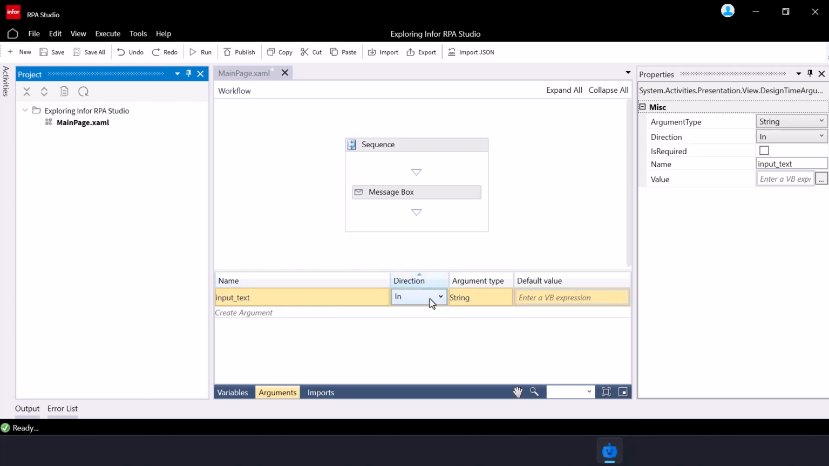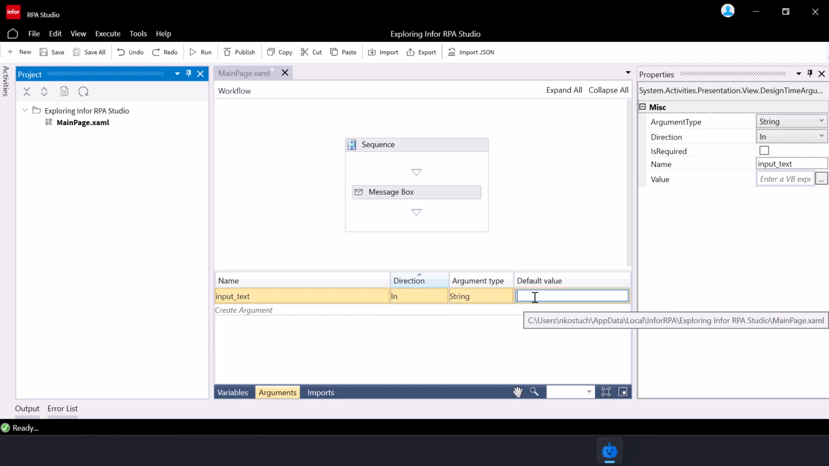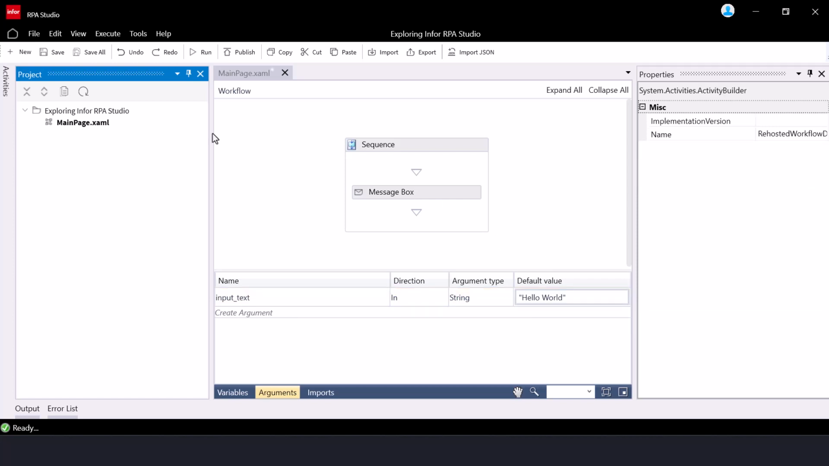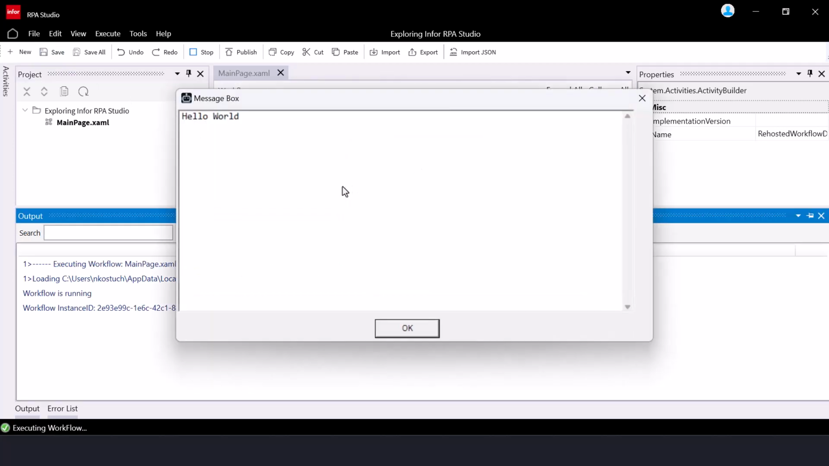The direction of the argument can be set in for input arguments, out for output arguments, which don't need to be defined, in-out, which can work as an output from one activity and input to another, again, does not need to be defined by the user, and lastly, property. This sets the argument to work as a property and only takes in values and not VB expressions. Set up a data type as string, and select the default value if you'd like to use it during the test. This value will be removed once published.